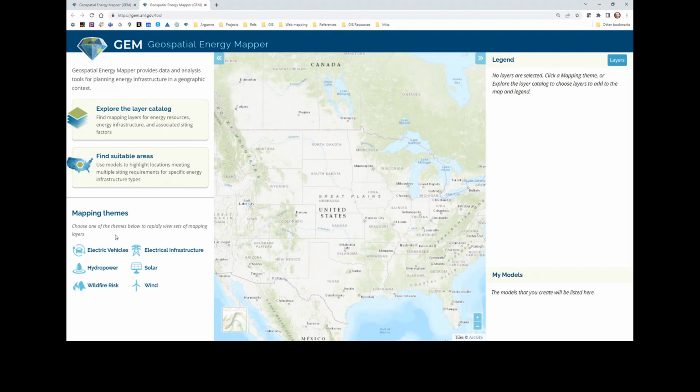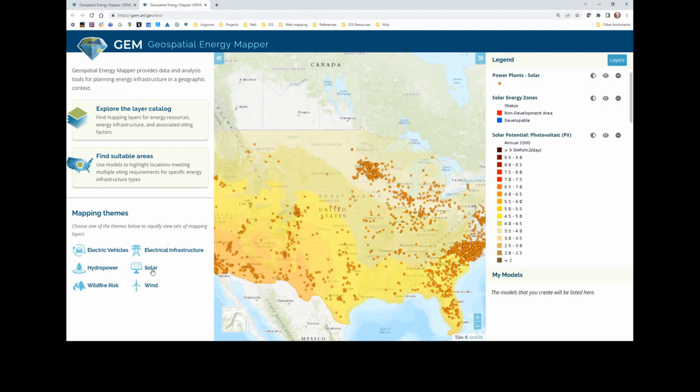These are able to be easily updated and added to over time. So we'll be adding more mapping themes and updating the content within them. If I just pick, say, solar, it rapidly populates the map with content related to solar energy resources and projects. That populated the panel at the right, which is used to control the map content and the map, of course.